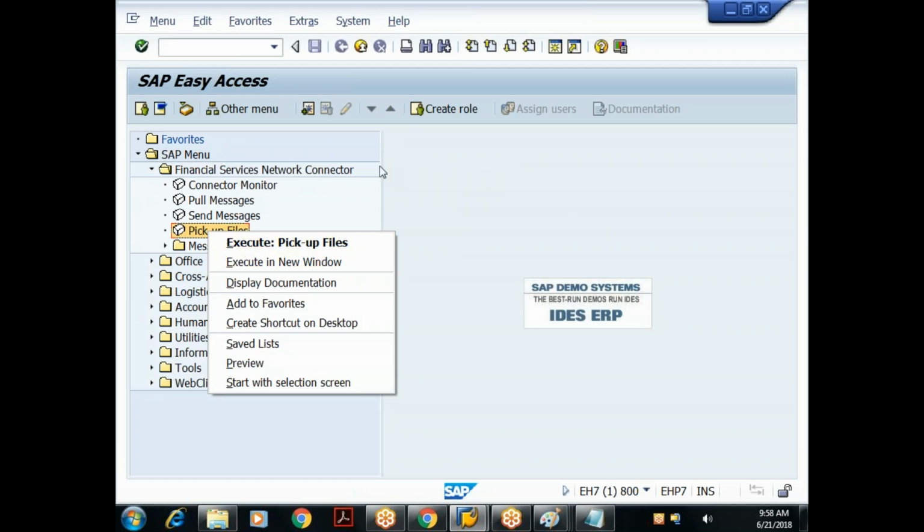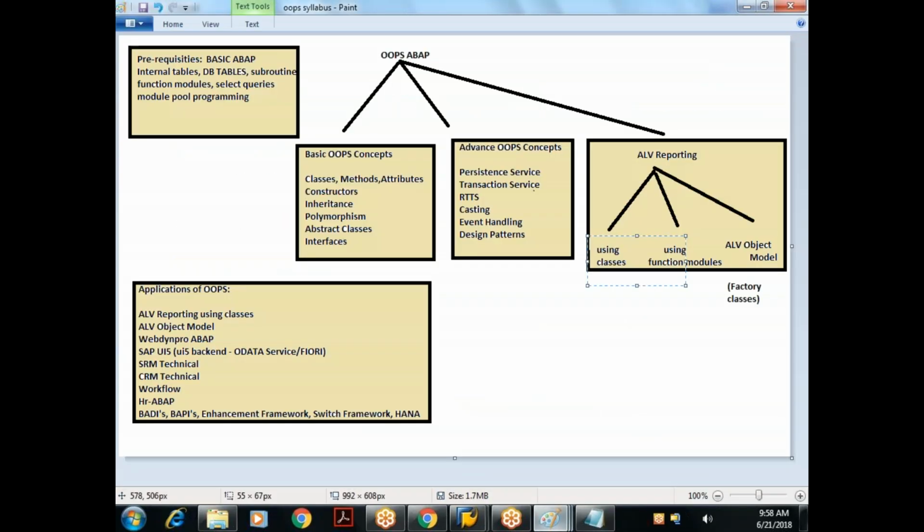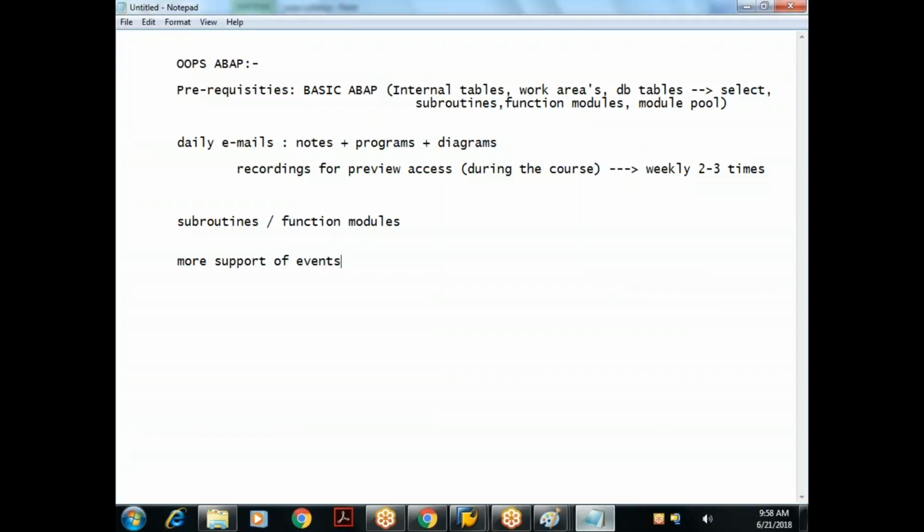Classes only. That's the reason everything cannot be achieved by using what? ALV reporting using function modules. I'm not saying that we will not use it, we might be using it, but instead of function modules, it is better to use classes, because inside the classes we'll be using methods. Performance wise, methods are faster than function modules. Why? Can anyone tell me?